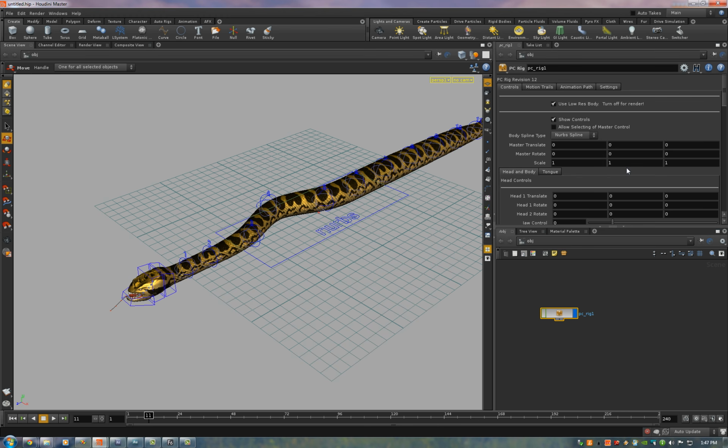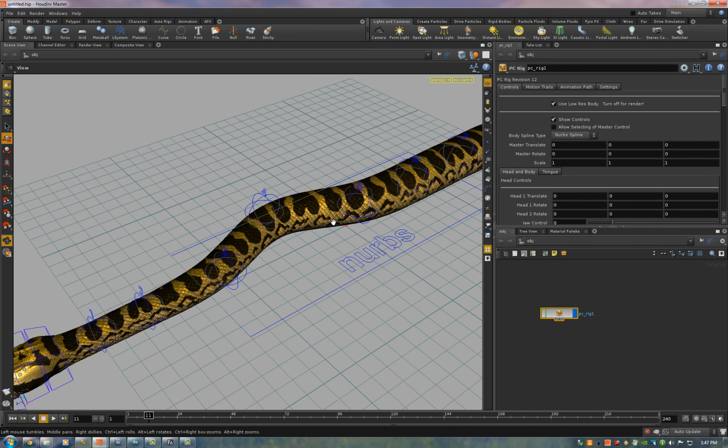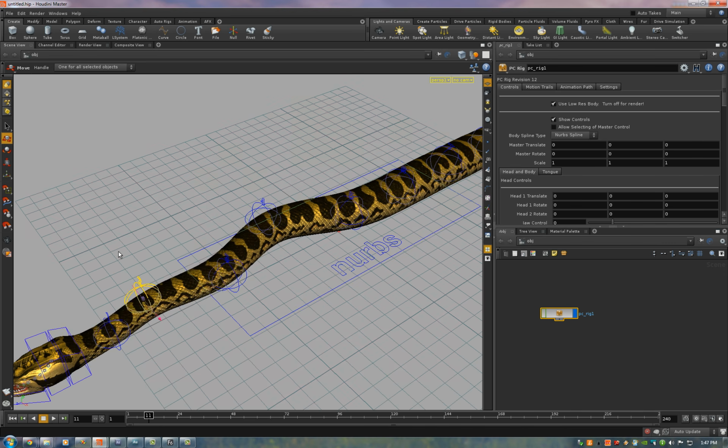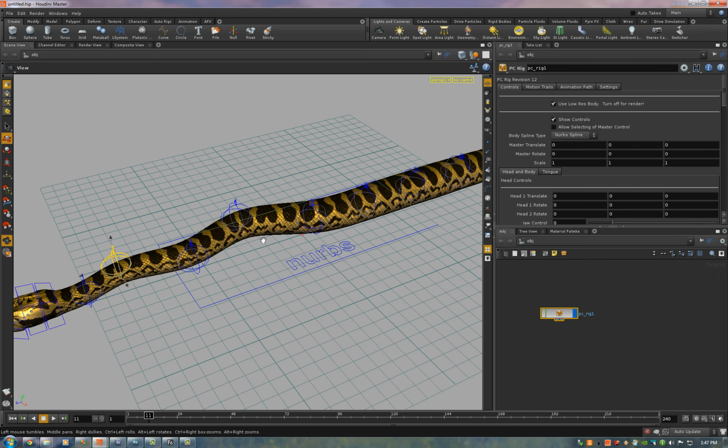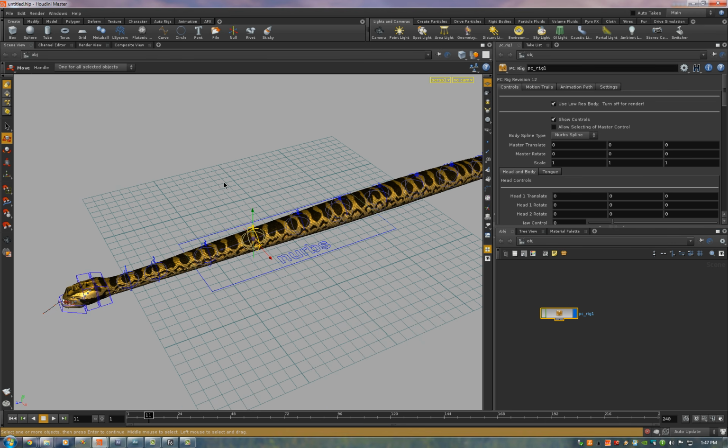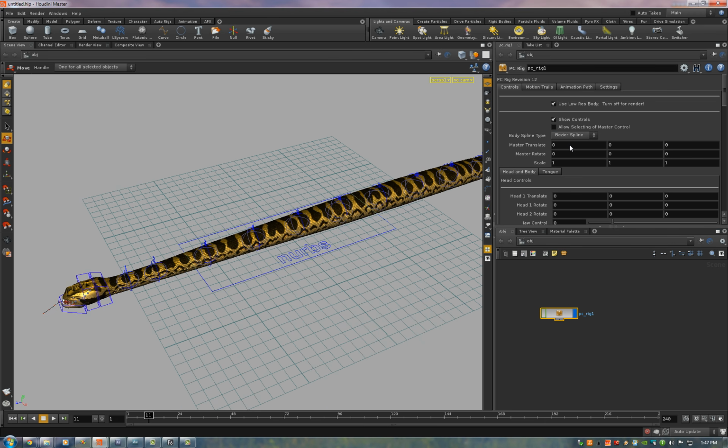Now there's two methods for controlling the spline. There's NURBS and Bezier. I have it set to NURBS right now, which just auto-interpolates the tangents, making it fast for animation. But if you want to do something specific, such as have him go over a stick, you can switch it to Bezier mode.